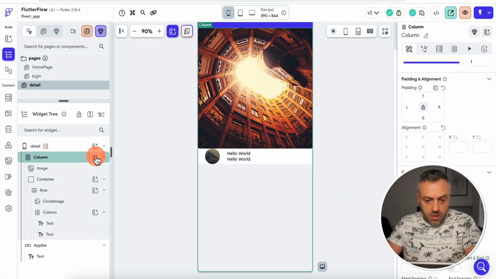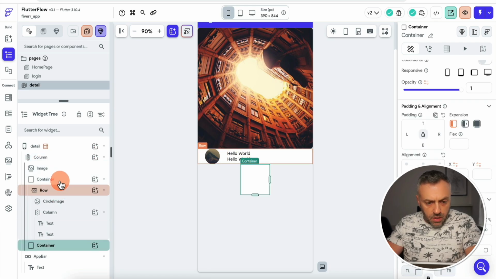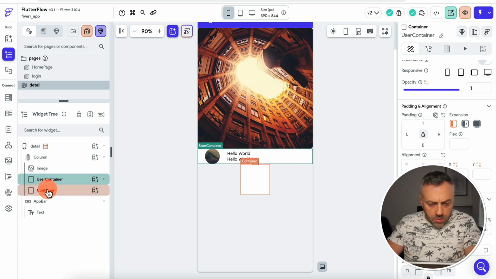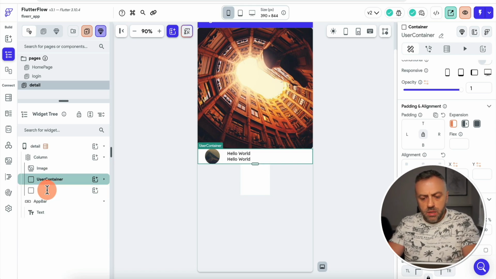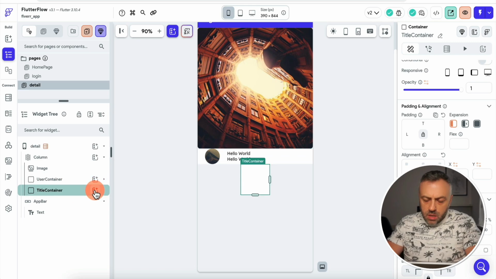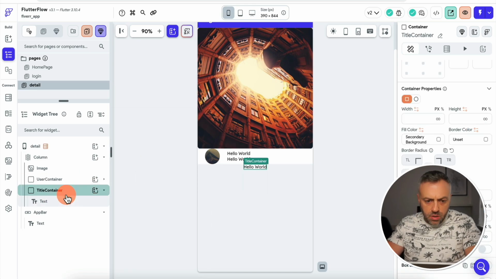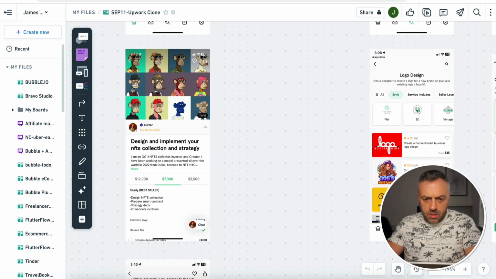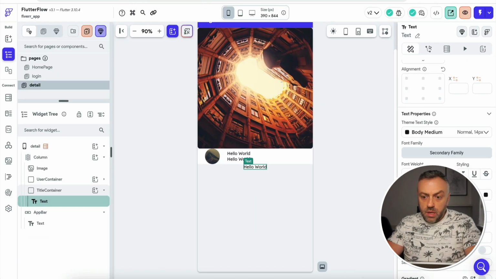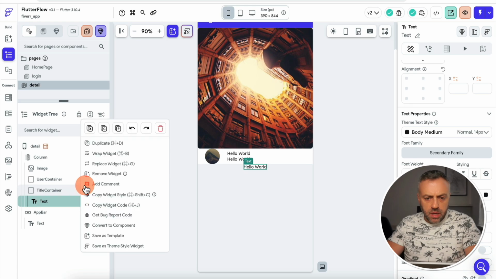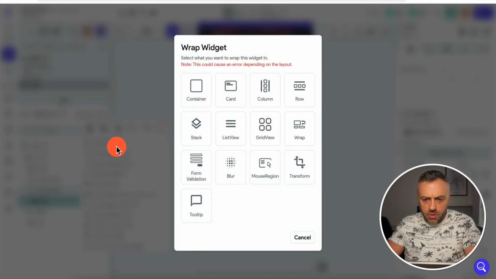Let's create another container here, and let me just organize this real quick. So this is user container. This is going to be the title container, something like this. And then let's go ahead and clean this up, and let's add a text. Go ahead and change the height as well, and let's see what they have. So their text is going to say the name of the gig. Okay, but let me go ahead and add a row here. I'm going to wrap it in a row, wrap widget in a row.